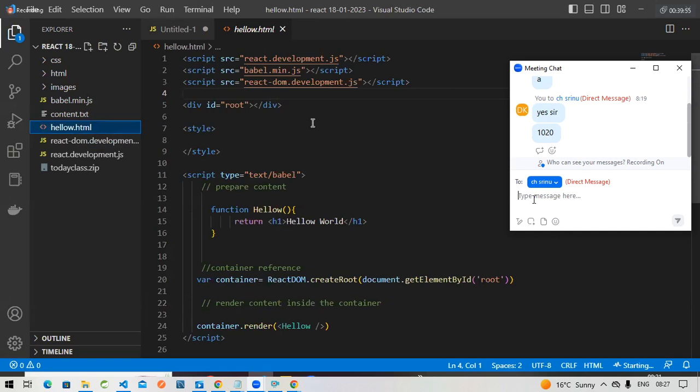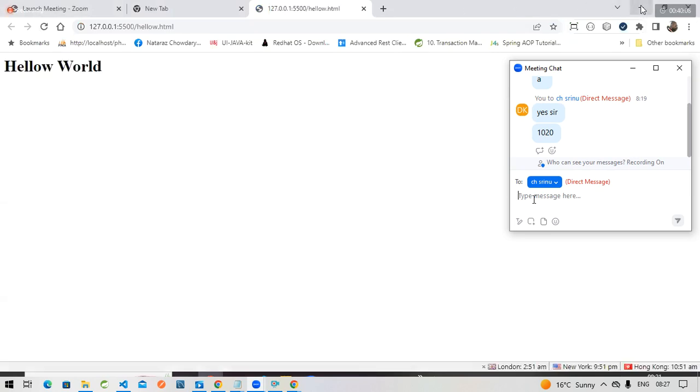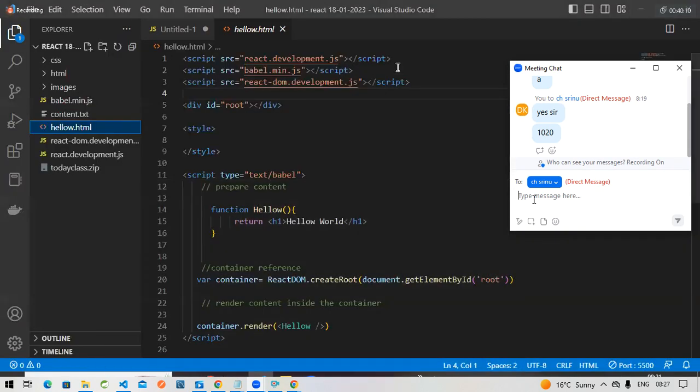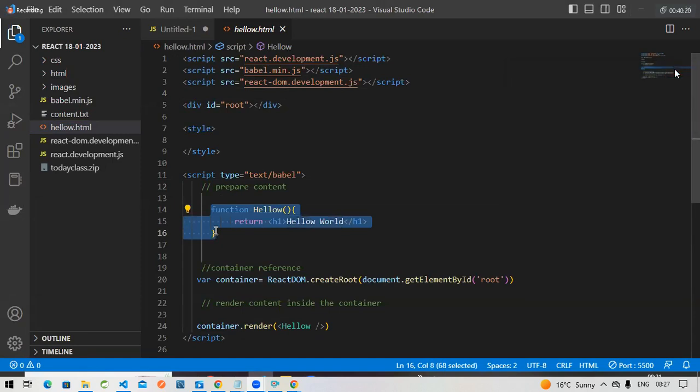So if you want to render some content inside the browser by using React, minimum how many libraries are required? 3 libraries are required. What are those? React, React DOM, and Babel. At this moment, first, why do we go for React? This library is used for what? To recognize components. Okay, to recognize a component.